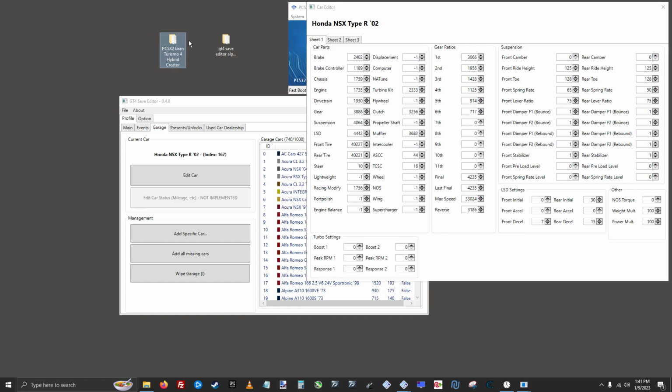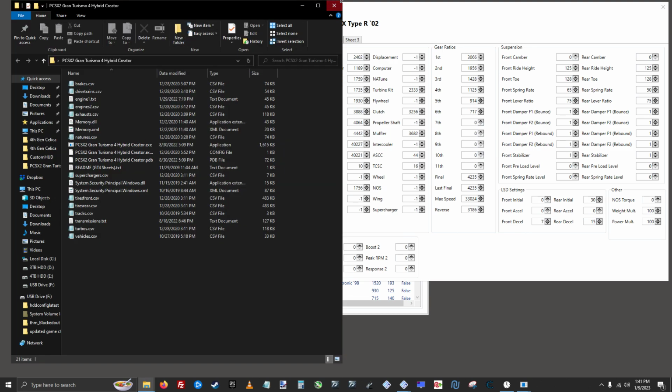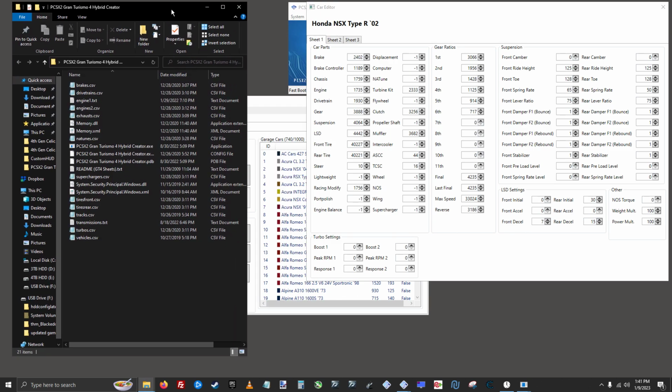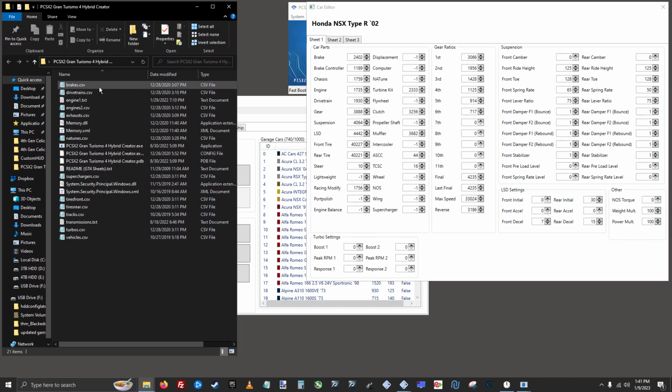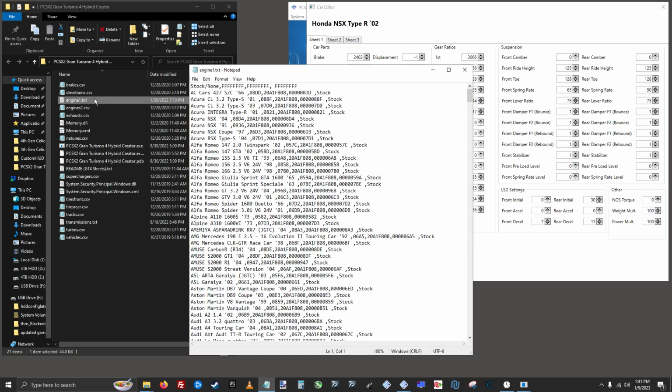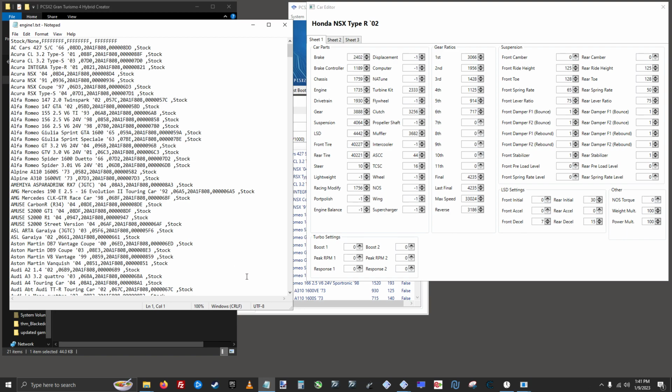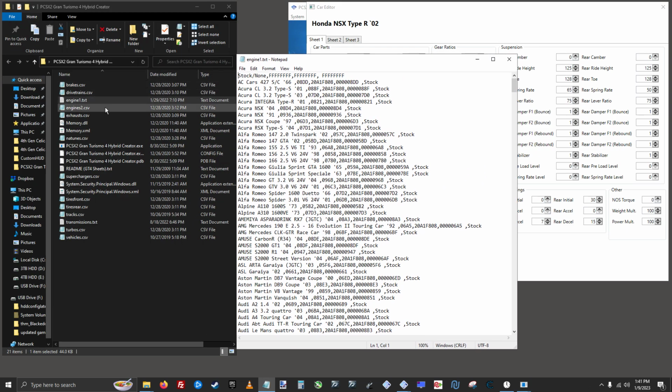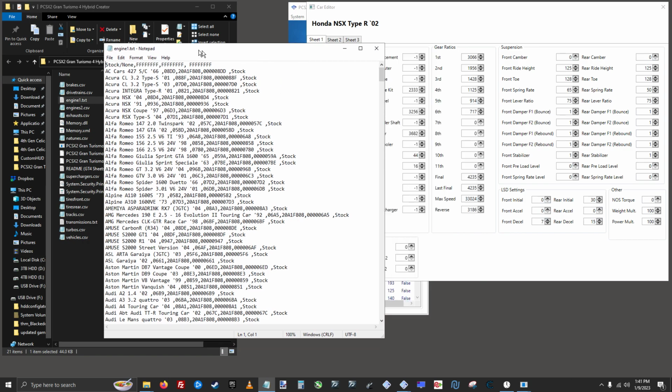So what I have here is the PCSX2 Hybrid Creator, and we don't actually need to use this program, but we do want to use all of these files right here. These are sheets. These are lists of all the cars and all the upgrades and all the ID numbers that we need to look at. So we'll go ahead and swap the engine from the GTR. So we'll just open up engine1.txt. I don't know if there's a difference between these two engine files here, but engine1.txt seems to have everything.